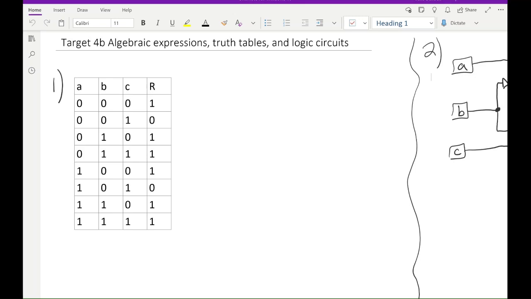Here, I'll be converting a truth table into an algebraic expression and then into a logic circuit. For question number 1 here, I'm going to identify what kind of expression I want to turn it into: either the product of sums or sum of products. And there's the less amount of zero outcomes here, so I'm going to turn it into a product of sums.